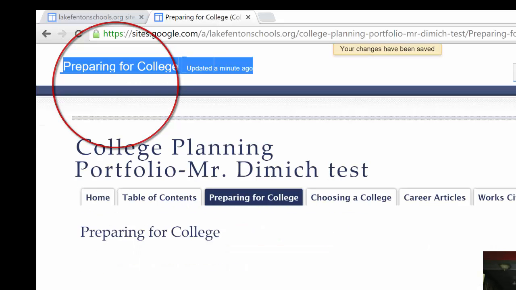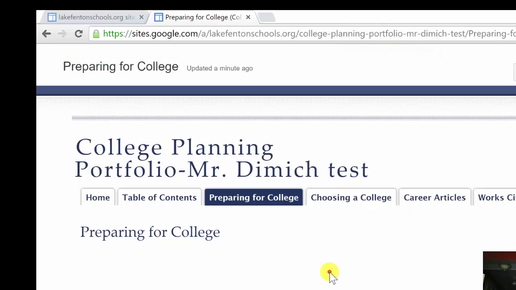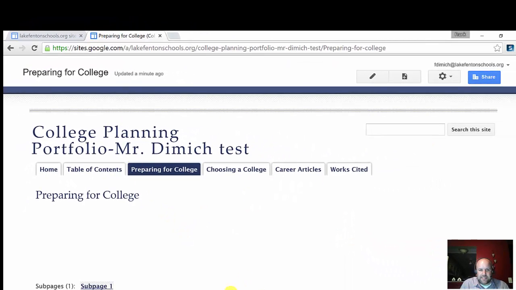One of the differences between Google Docs, Google Slides, Google Sheets, is that you don't have to save, and it automatically saves. With Sites, you do have to save. You do have to click Save. So now I've saved, now I'm back onto my generic page.